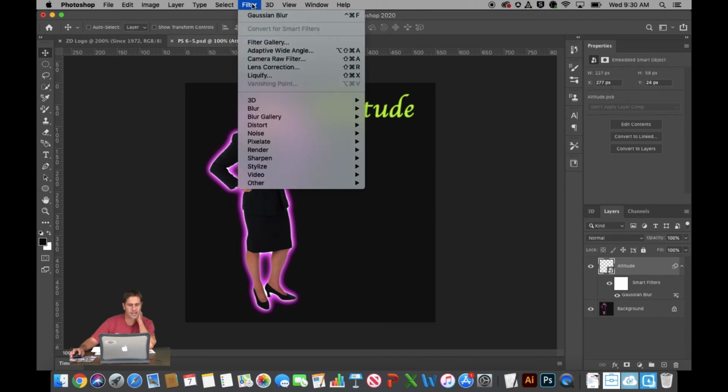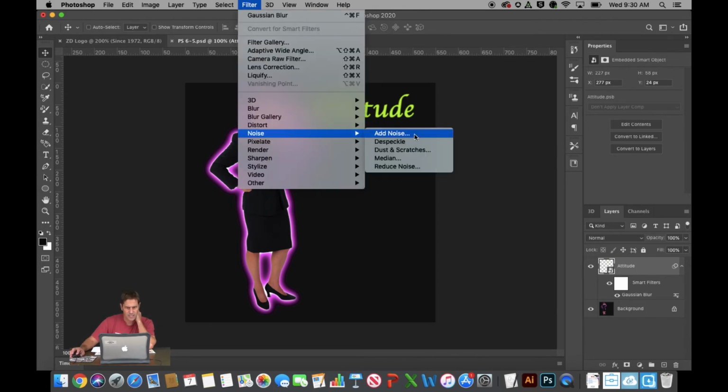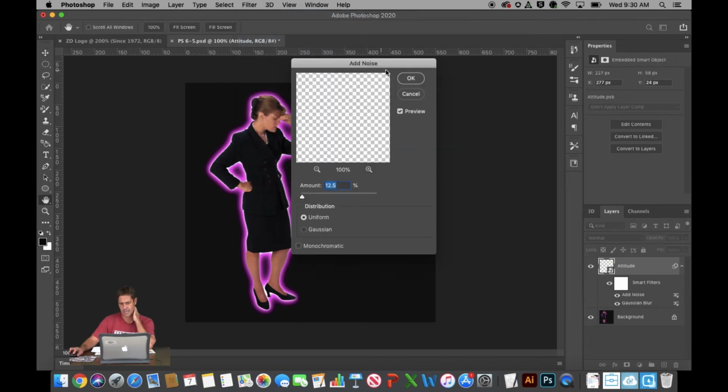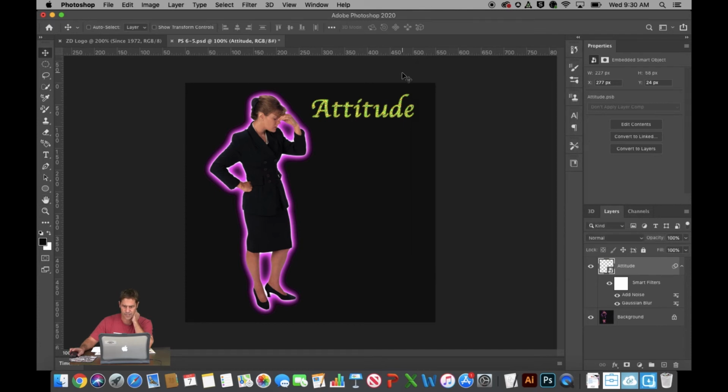Let's see if we can apply a different filter. We're really not in the filter chapter yet, so let's see what the add noise filter would be. So let's go to noise, add noise. All right, that's fine. I'm going to add some noise to this image. Let's try 60%. That's 60% noise filter on those words, so hit OK. All right, so we're left with that right there.